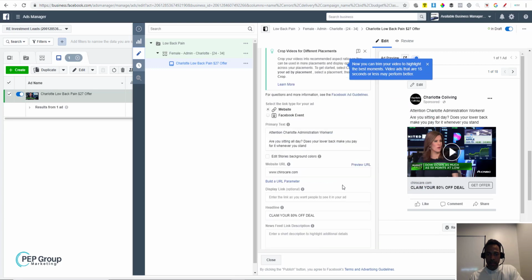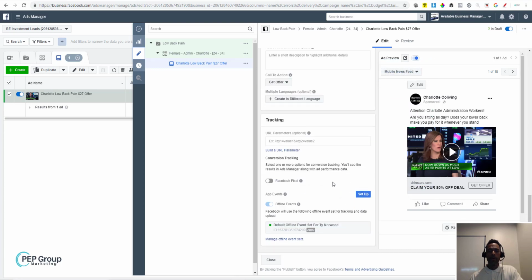Now, in future trainings, you're going to learn a little bit more about the pixel and things of that nature. But for actually building out the ad right now, you're ready to go. So you can click on publish, and boom, it's ready to go out there, barring that you've set everything else up, the payment and all those things inside of your business settings.